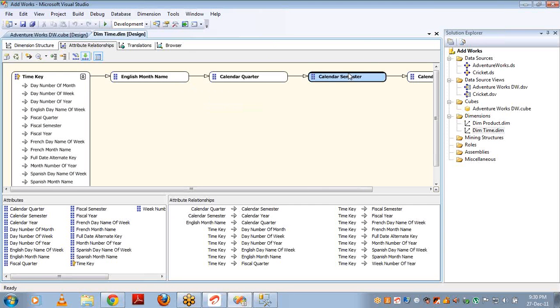For example, for the calendar semester for the year 2002, the calendar semesters will be 1 and 2. For 2003, it will be the same again, 1 and 2. For 2004, it will be the same again, 1 and 2. Under which year it has to take which one, which 1 belongs to which year, which 2 belongs to which year. Understood? So you are having duplicate keys.